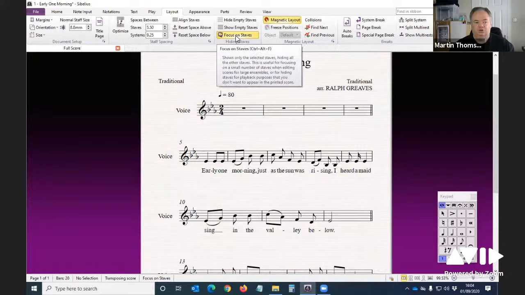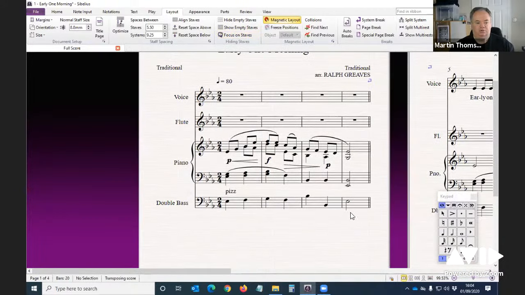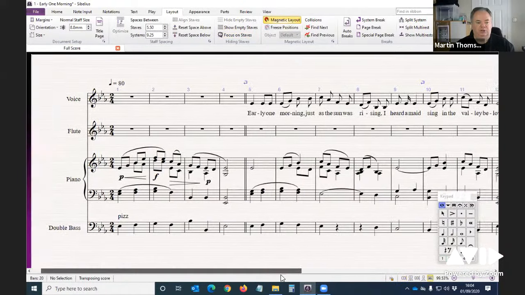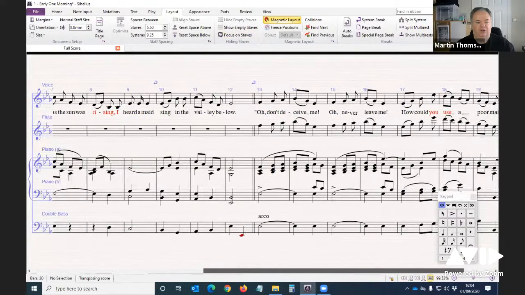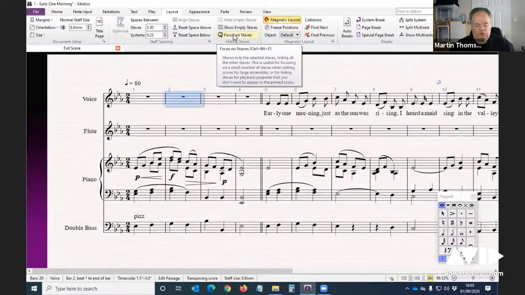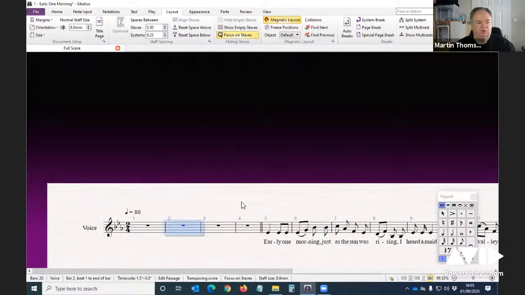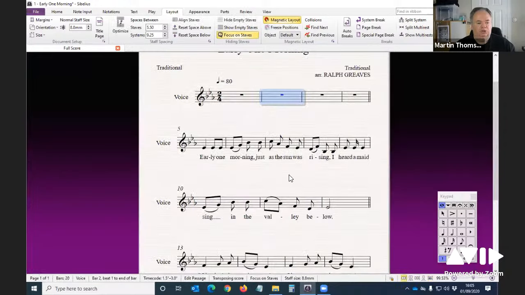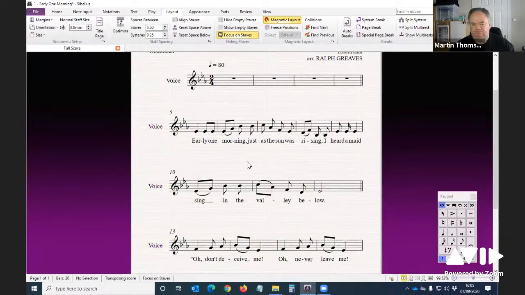If I undo focus on staves, you can see the full score, there it is, okay? And if I go into panorama mode, you can see everything along there. But if I focus on the vocal part, focus on staves, shortcut is Control-Alt-F on a PC, that will look like so. You know you're looking at a voice part because the voice text here is at the start of each line. That's a bit of a clue, okay?